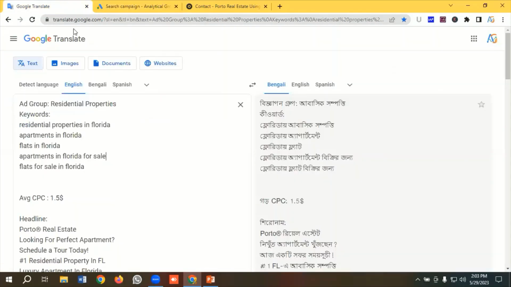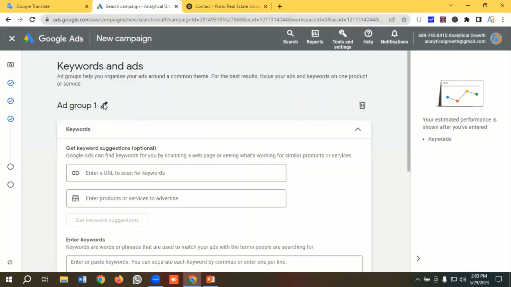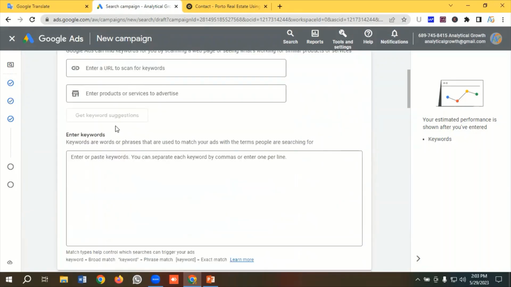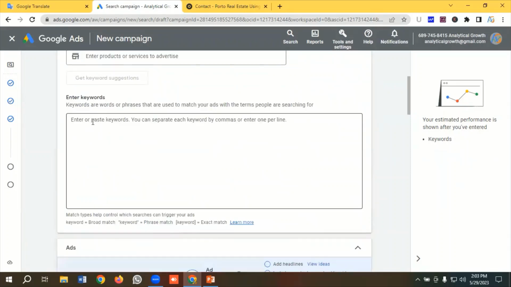Then we are in the ad group section. I have already named the ad group as residential properties. I'll copy it from here and I'll rename the ad group as residential properties phrase, because I want to create two ad groups. One is with the phrase match and the other one is with the exact match. And I will target the same keywords in both ad groups. So I'm going to name it residential properties phrase, and then I need to put keywords here.